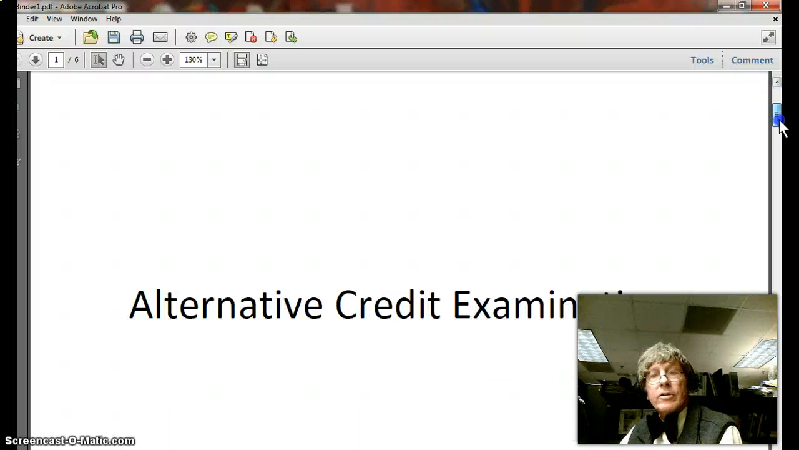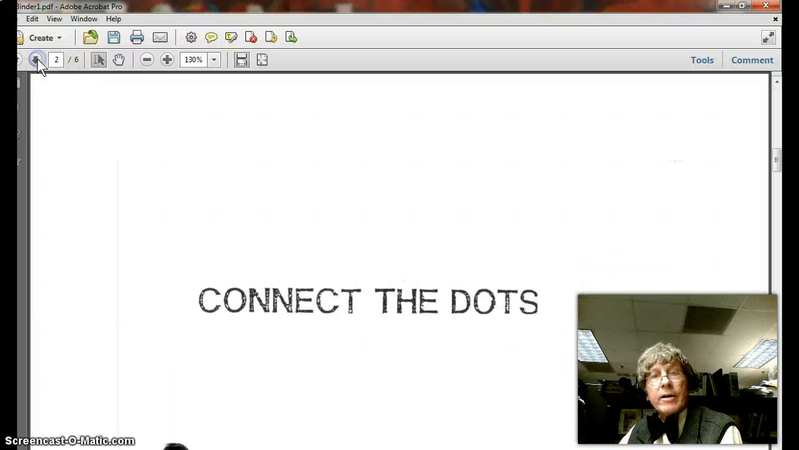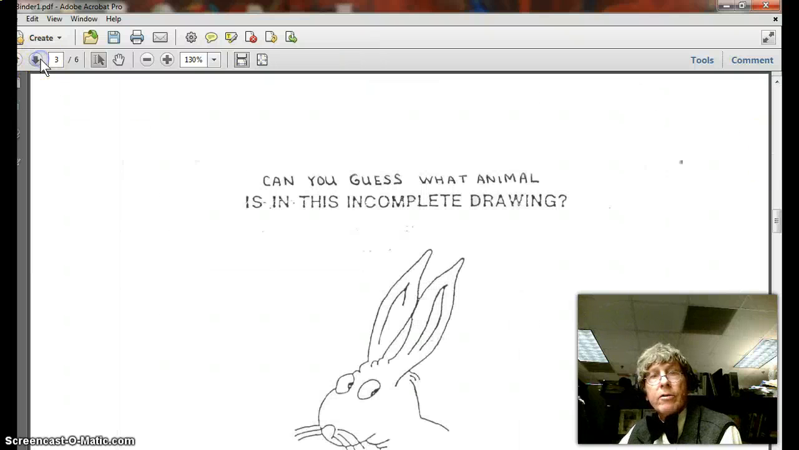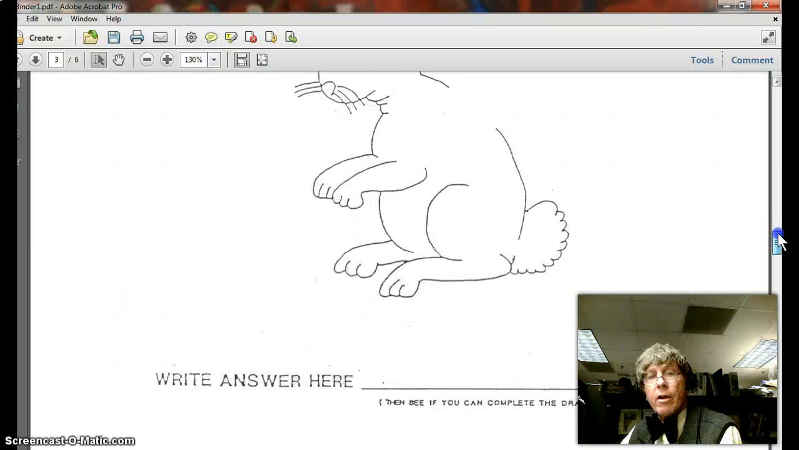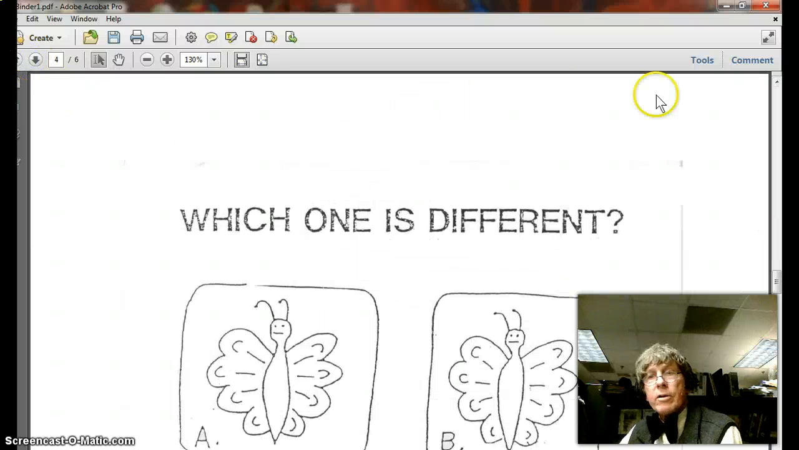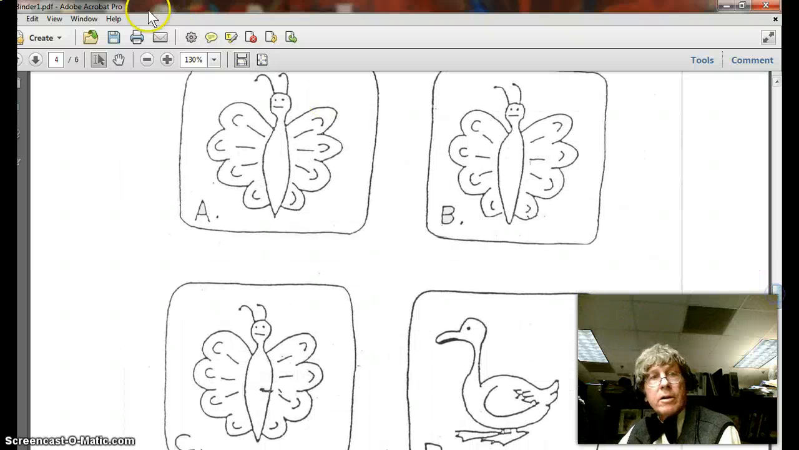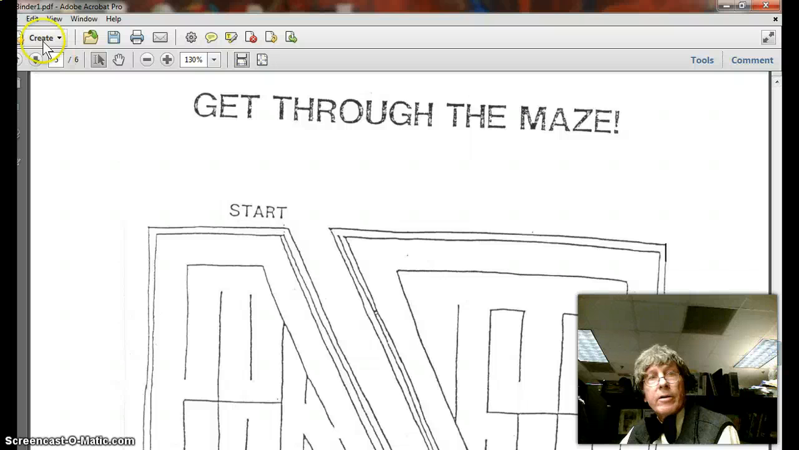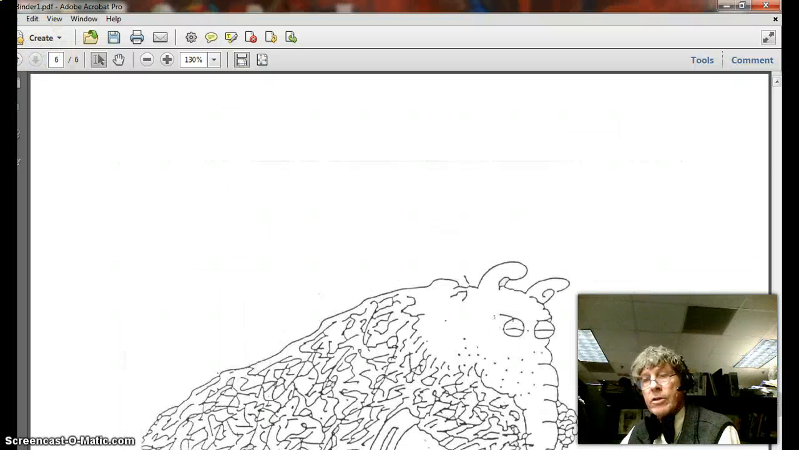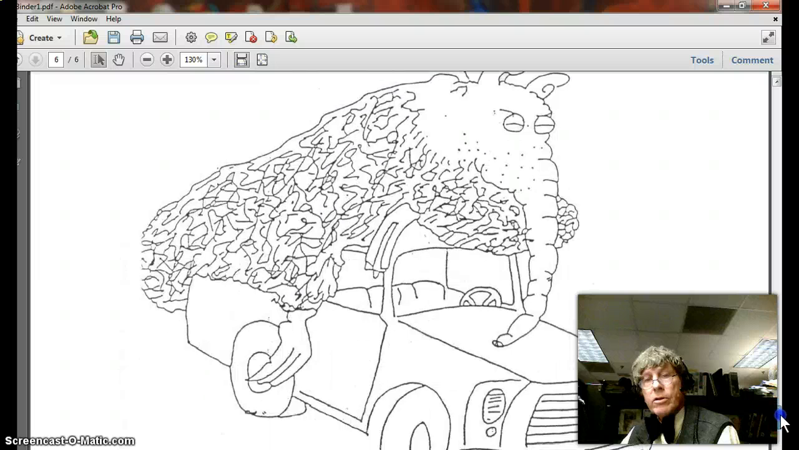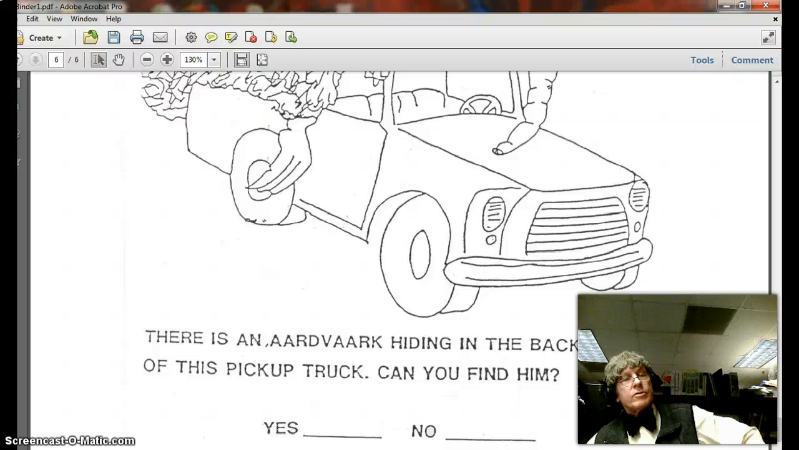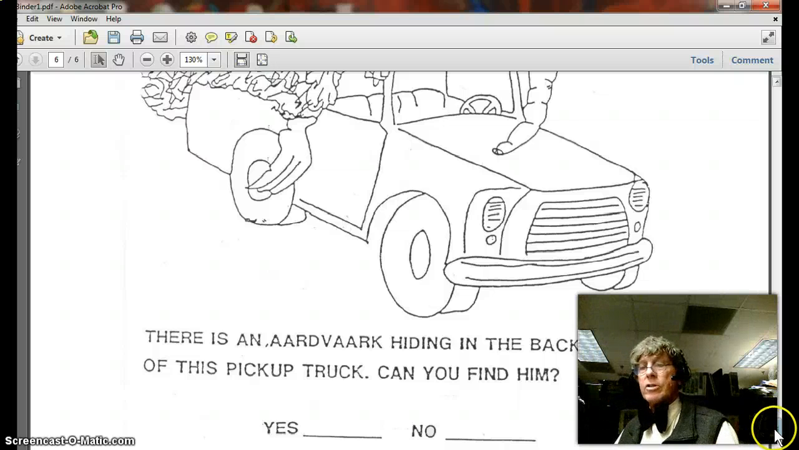And now I can look at the individual pages. I could just scroll right through them. Here's the first document, connect the dots. Here's the second document, complete the drawing. There's all the pages right here. Here's what's different. And here's the one that says get through the maze. And the last one is the artwork. So you can see how this is a very nice tool, this Adobe Acrobat. It combines files, it creates a portfolio for you, and this will help you study for any test you want.